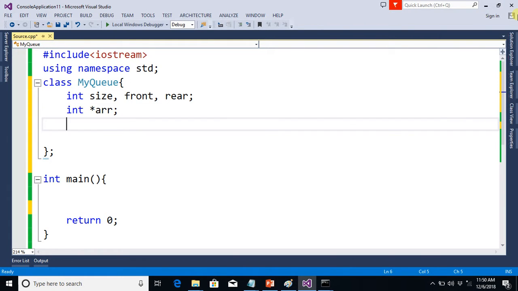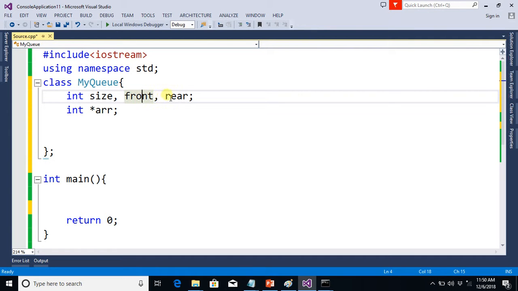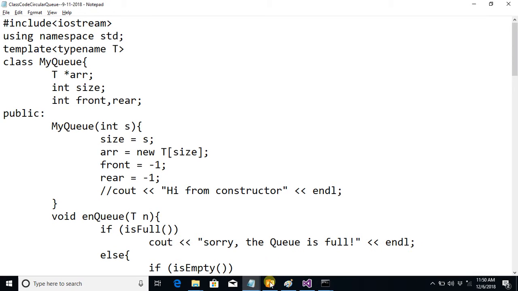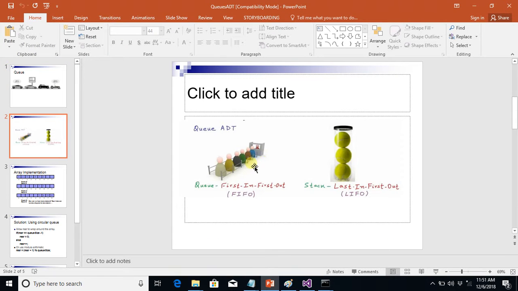And we need two pointers, two indexes, front and rear, because the queue data structure has two ends. At one end the entries are freed, exited, or served, while on the other end the values are added. So at this end it will be dequeued, and at this end it will be enqueued.